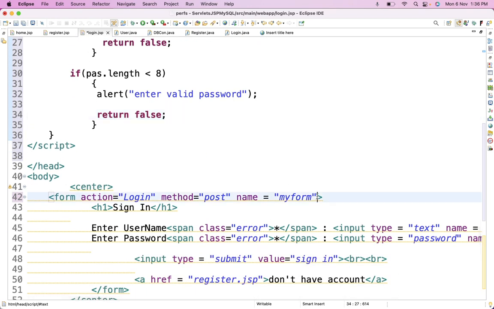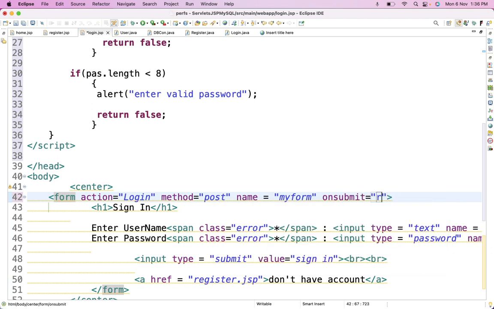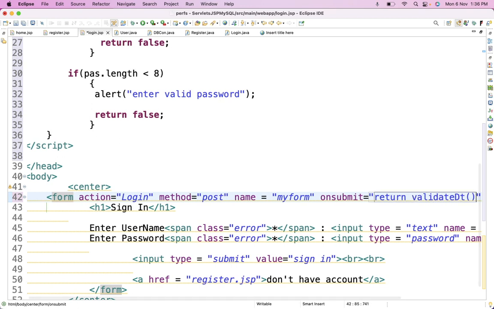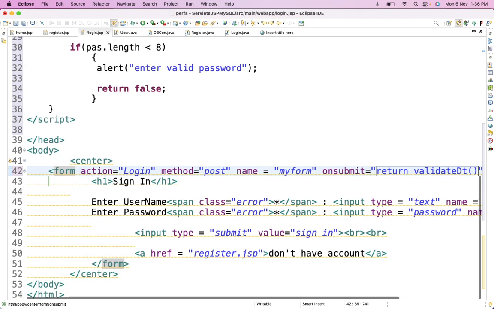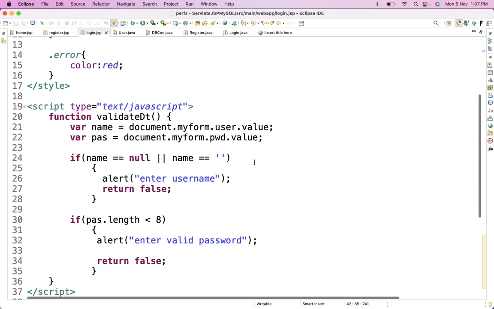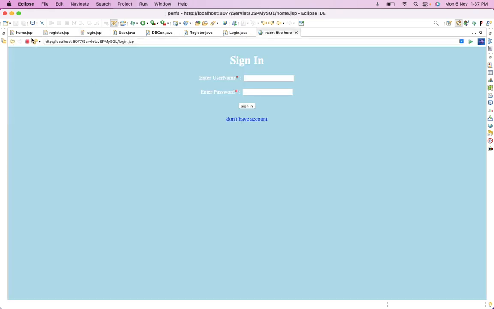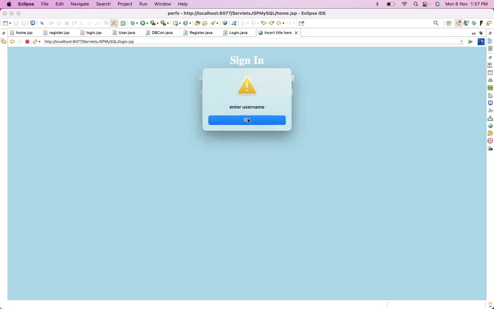So here we have to take on form action, on submit, return. So what is the function name? Validate data. That's it. Save. For one page I'm writing the scripting and the CSS. You can apply the same thing for the remaining pages also. So just refresh it. So here I'm clicking sign in. So you can see the enter username.